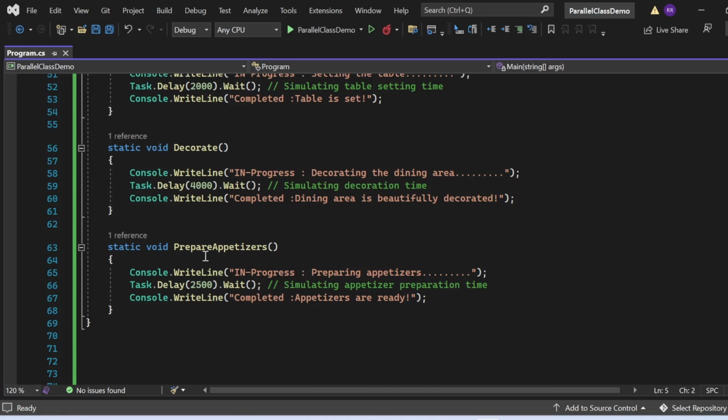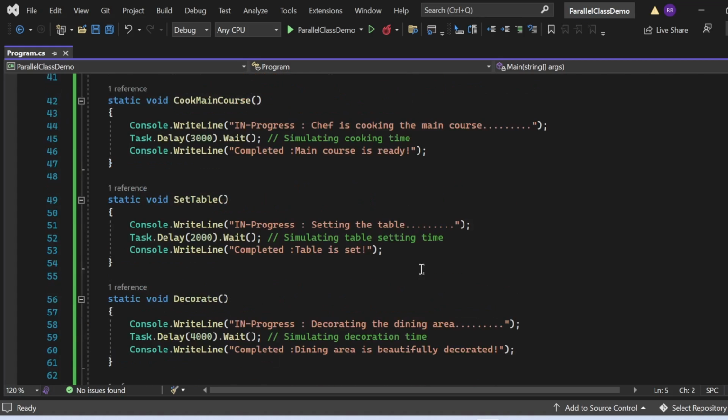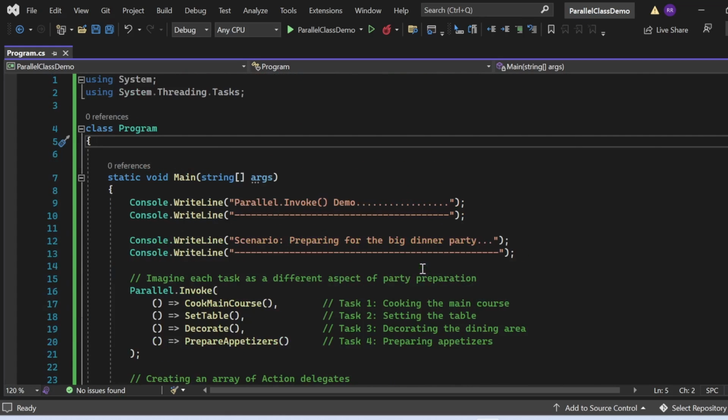Then the final method we have is prepare appetizers. Here I have written this statement: in progress, preparing appetizers. Then I'm making a delay of 2.5 seconds. Then finally I'm just printing this statement: completed, appetizers are ready. That's how this program is designed. Okay, so let me execute this program and show this output to you.